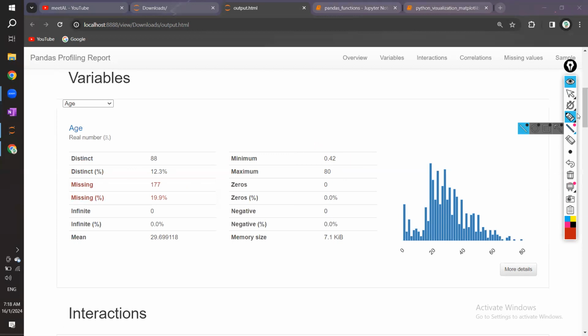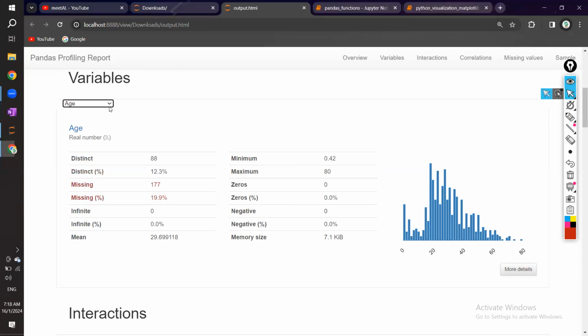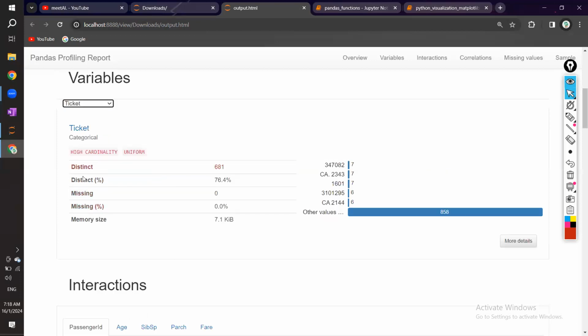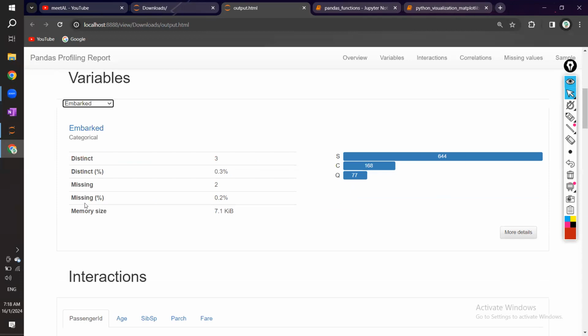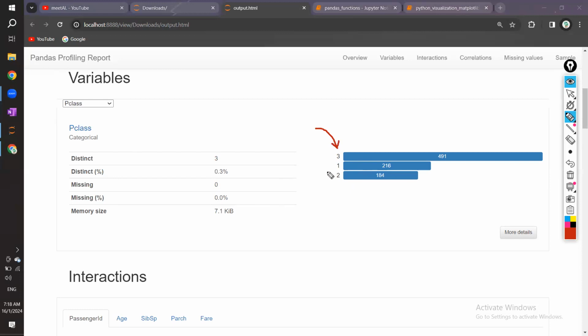But with a single report only, you can understand so many things from the given data set. Agree? So for each and every column, you can get a very good idea. If you see this embark, there are 3 categories in this embark categorical variable. Fine. So this is a range, and there is some P class. So there are 1, 2, 3. So maximum people are traveling in the 3rd class, compared to 2nd class.